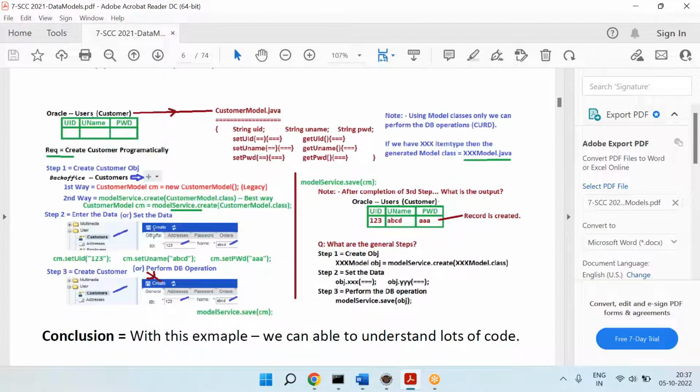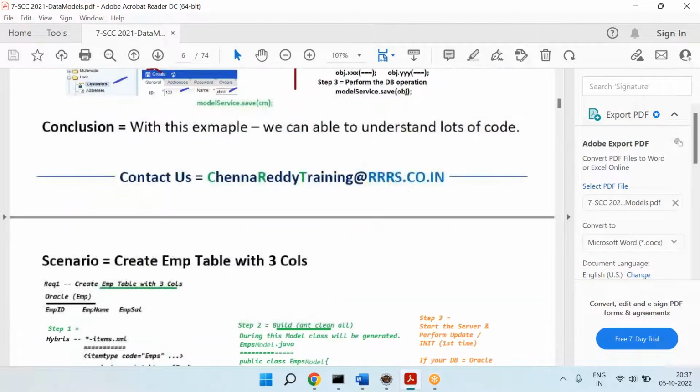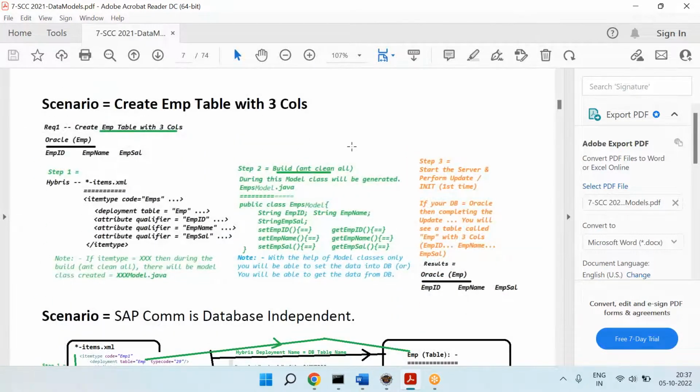And yesterday we have seen how to create the customer also. Let's say this is the customer we have. From the back office, you click on the plus symbol, then the equivalent code. After that, you enter the data, then the equivalent code. Finally, you click the done button, and the equivalent code. So this is also what we discussed.